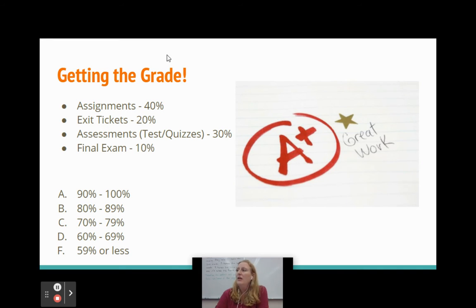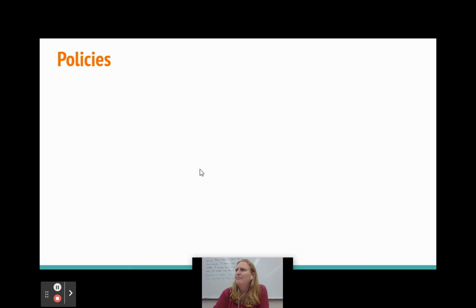So just a quick breakdown on the grading here. How do you get the grade? Well, assignments are 40%. Exit tickets are 20% of the grade. Assessments, tests, quizzes, that sort of thing are 30% of the grade. And our final exam is 10% of the grade. And of course, we have the basic breakdown as far as grading goes. 90 to 100 is an A, 80 to 89 is a B, 70 to 79 is a C, 60 to 69% is a D, and 59% or less is an F. Not too worried about that one.